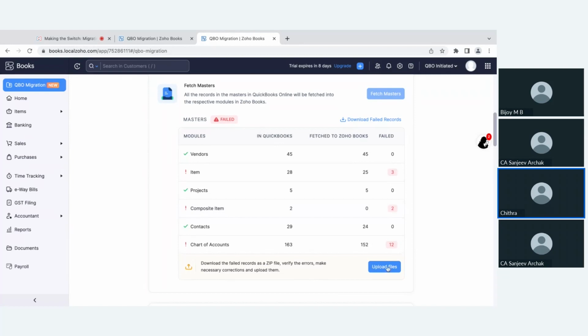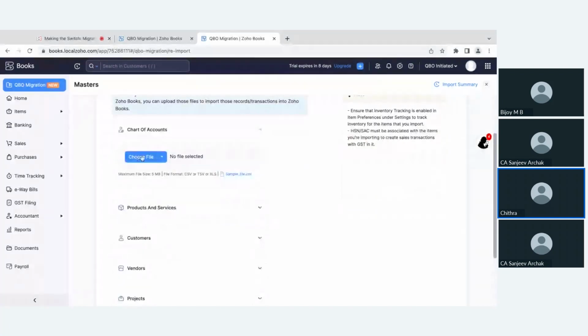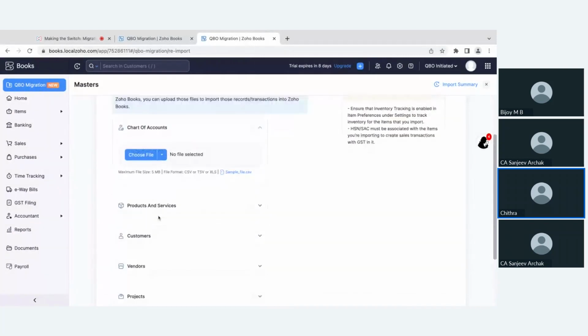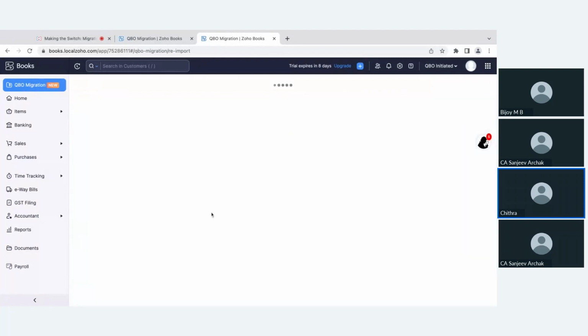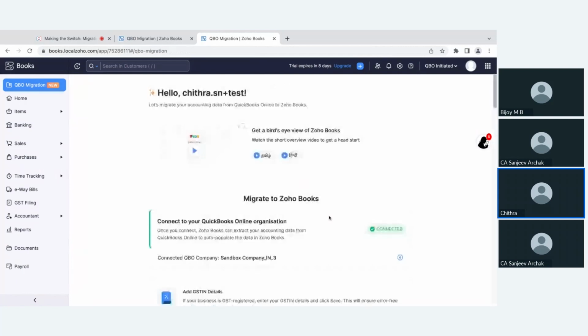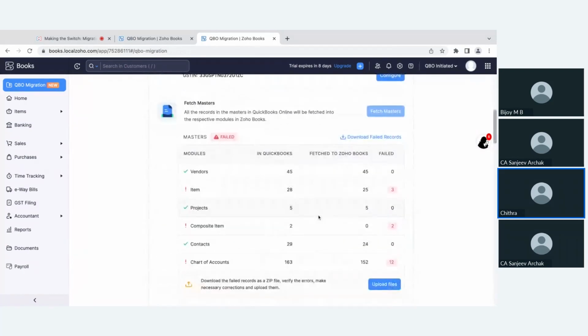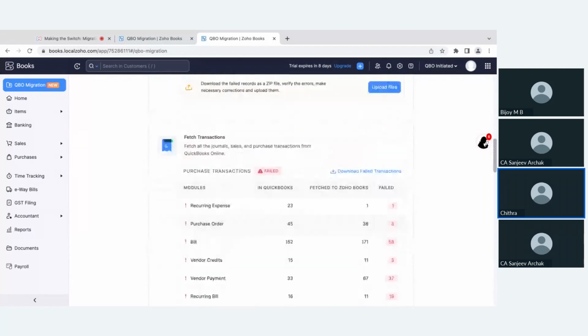So you can click on this upload files. You'll have sections here to import your chart of accounts, the products and services, customers, vendors, projects. So you just have to re-import the file, like the transactions which contains only the errors, and click on complete upload. So likewise, you can do this for every section. So you can fetch masters. Once the masters is completed successfully, including uploading your error files, you can then proceed to fetch your transactions.